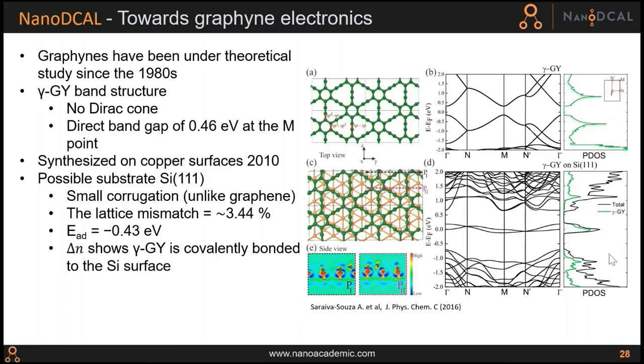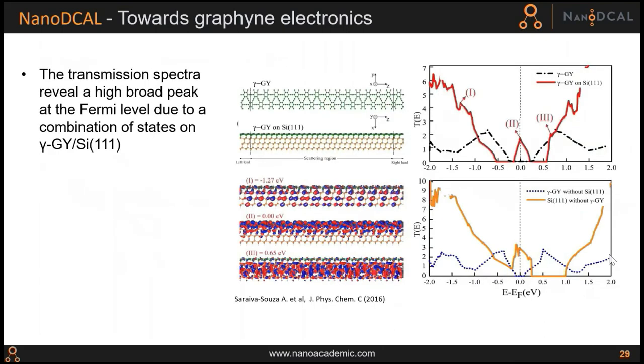And plus, with Nanodcal, it was possible to compute some charge density difference. You can represent and see in various planes what the bonding is between the graphene and the silicon surface. And this is, as one might expect, covalently bonded. So I'm going to accelerate just a bit here. You can study atomistically what happens if you put a perfect structure together and how that modifies the device.